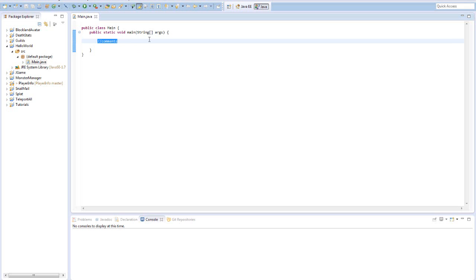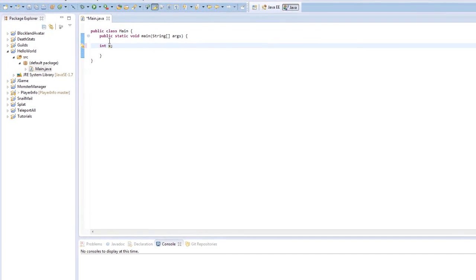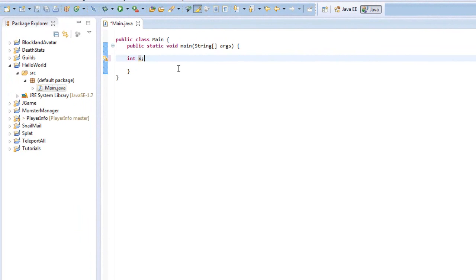So first we will delete our comment and start writing. So first write int x semicolon, and I'll explain what this is. So int in Java pretty much means we're declaring an integer variable, and x is what we're going to declare that variable's name as. So now that we have x, we can assign a number to it, since it's an integer. So to assign x a number, all you do is do x equals and then your number.